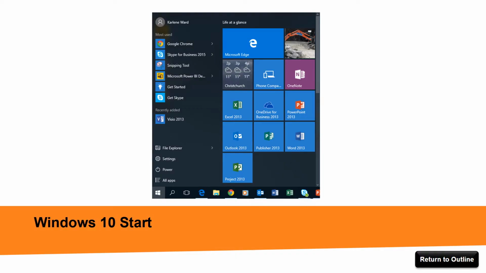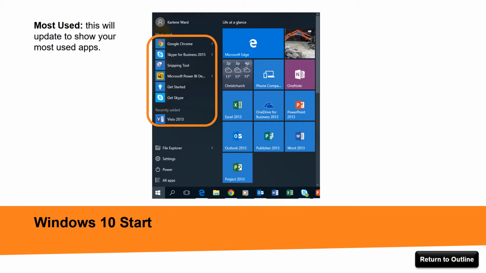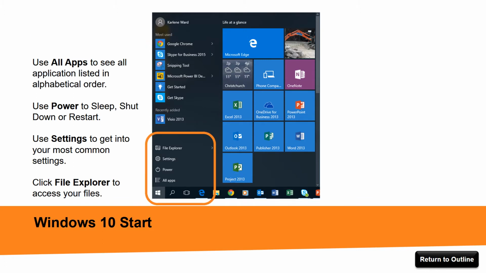The Start menu in Windows 10 is quite similar to the Start menu in Windows 7, so it should feel familiar. Your most used apps appear on the left-hand side and are sorted in order of most used. Down the bottom further, you'll see All Apps, which allows you to see all the programs you've got on your computer, plus the Power, Sleep, Shutdown or Restart button, and then Settings to get into your most common settings.